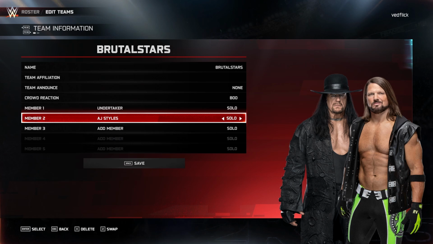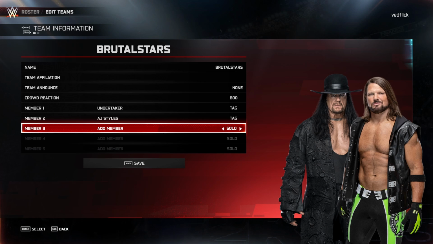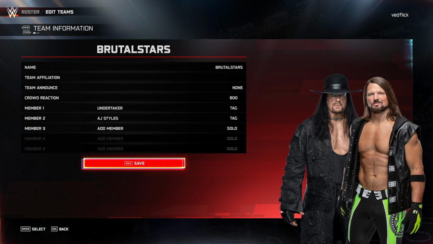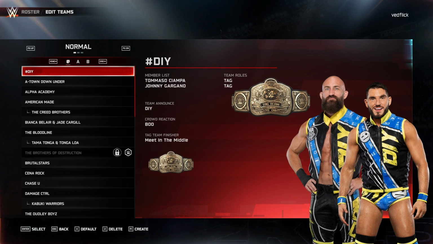In my case, you can select any tag team member you want, and now we need to select it as tag, just like this. You can repeat the same process for adding multiple members here. You can add up to 5 members for your tag team. Now just save these changes and then your tag team will be added.